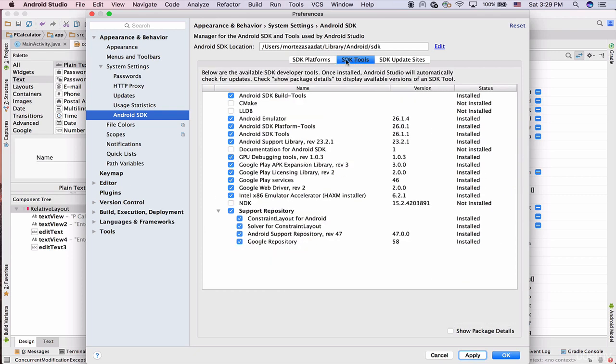And here, let's click on SDK tools. So make sure that you download this one, support repository. This is very important.